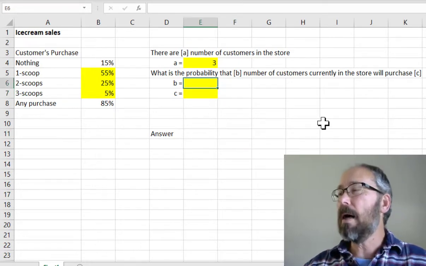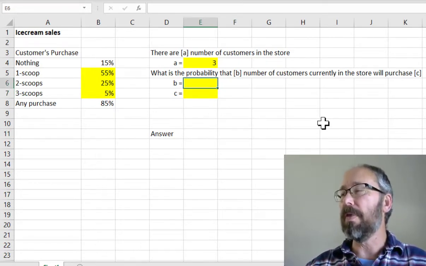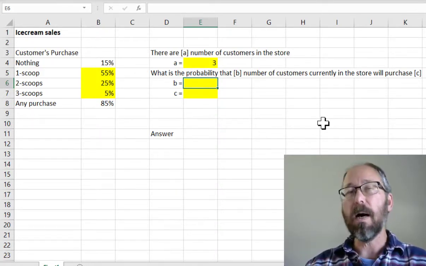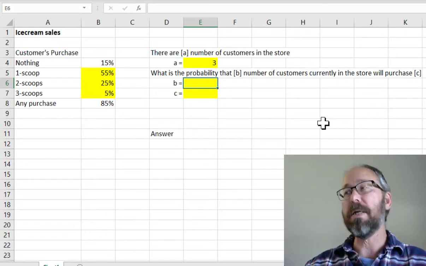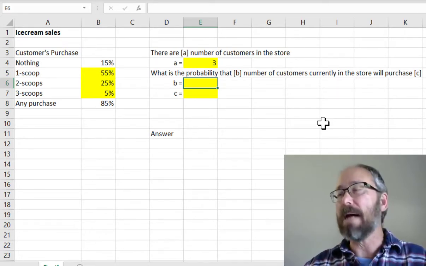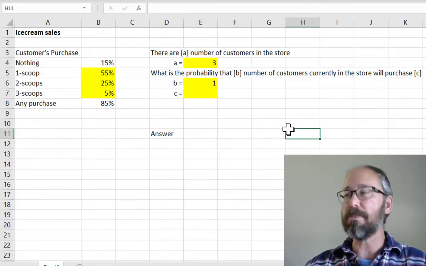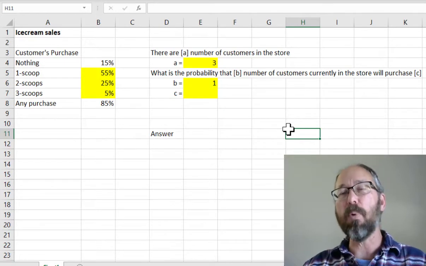So what's the probability that, let's say, 1 customer out of the possible 3? So I have to know how many customers are in the store. I also have to know this criteria of, well, how many am I asking the question about? I'm asking it about 1 particular customer. And we can change this after we build this model, but this is a starting point.